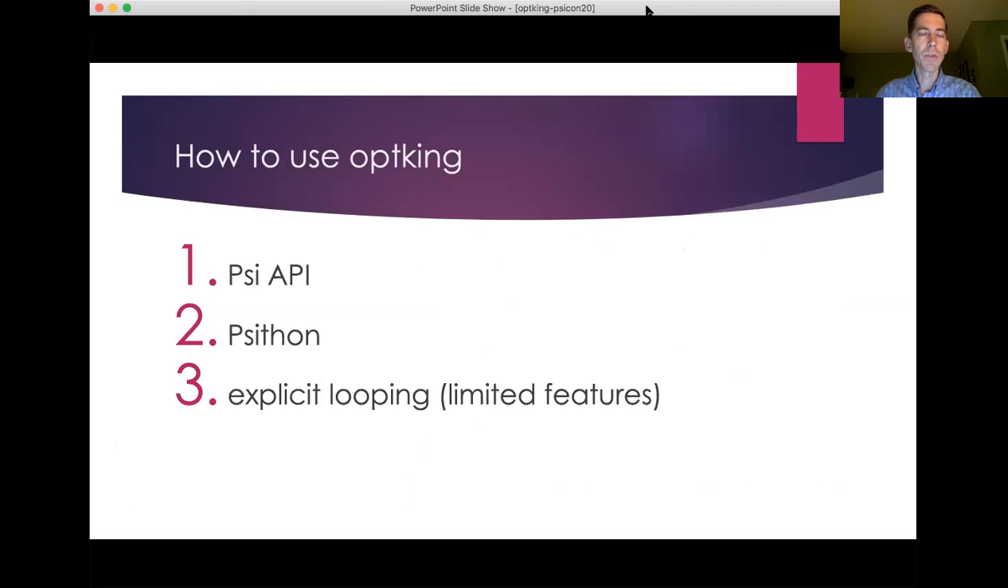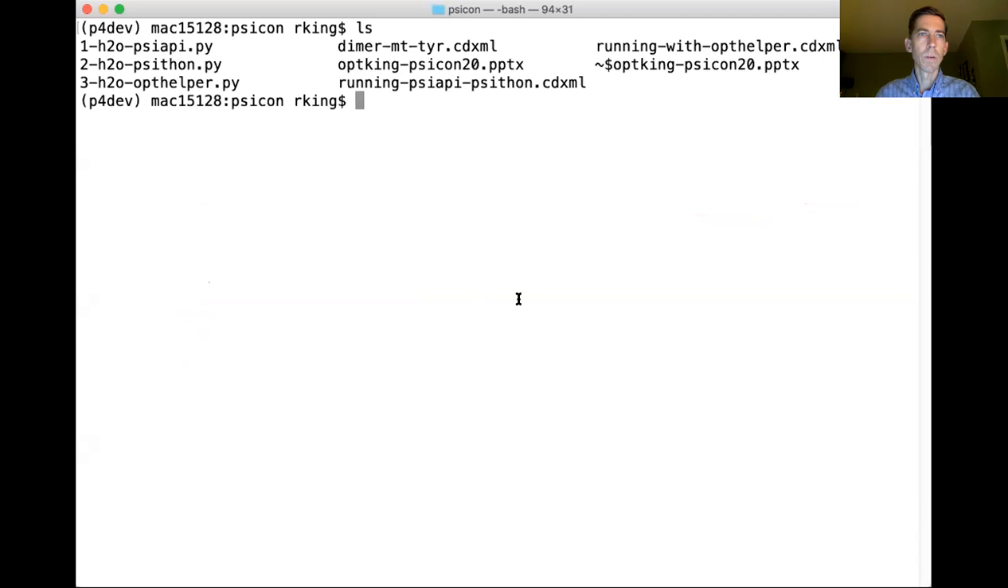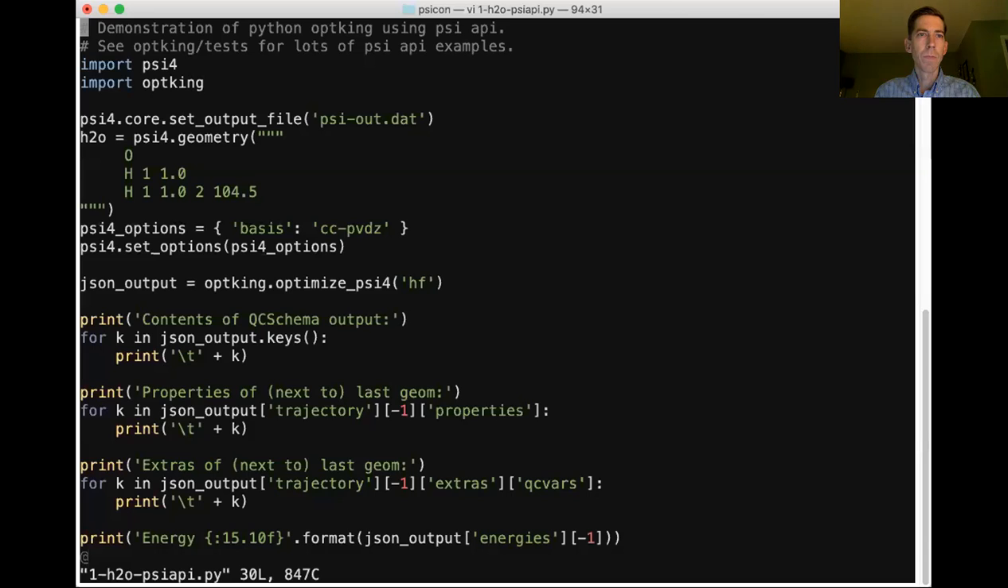All right, so how can you switch over to trying out Optking? I'm going to give an example of Psi API, Cython, and explicit looping. I'm going to change my screen share here. There we go. All right, so for the first example, here's a Psi API, pure Python.